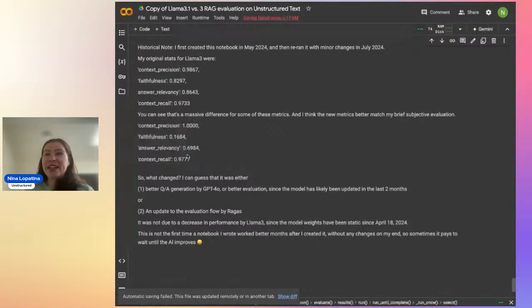And this is just rerunning literally the same code with Llama 3, just several months later, and not really changing much in the notebook. Nothing that would affect that evaluation. And so I'm going to guess that there was either better question answer generation by GPT-4o or better evaluation by it, since that was likely updated, or there was an update to the evaluation flow by RAGAS.